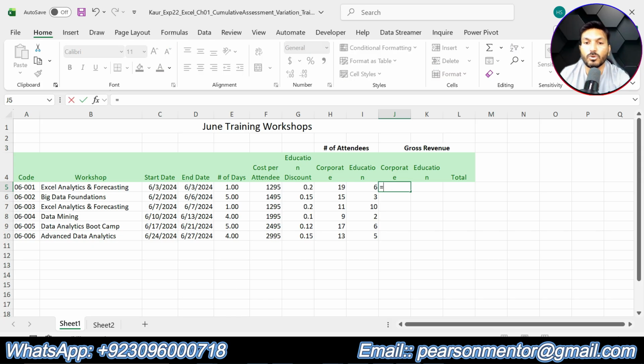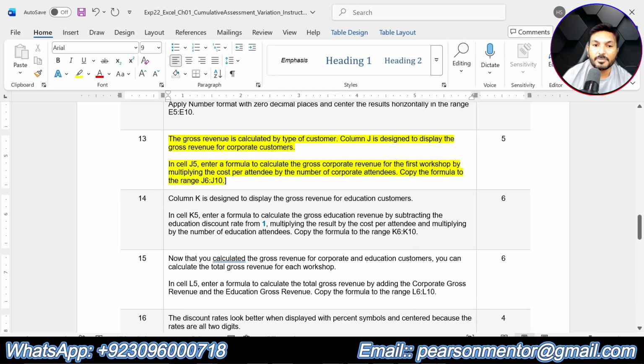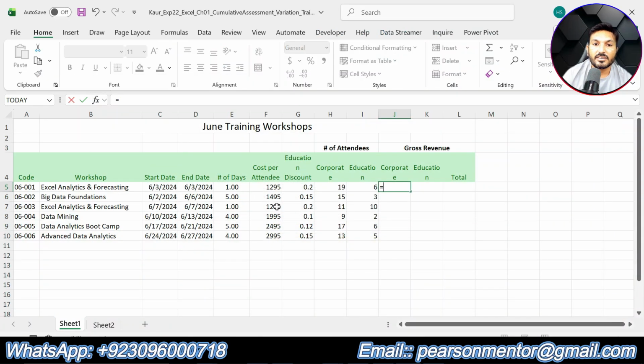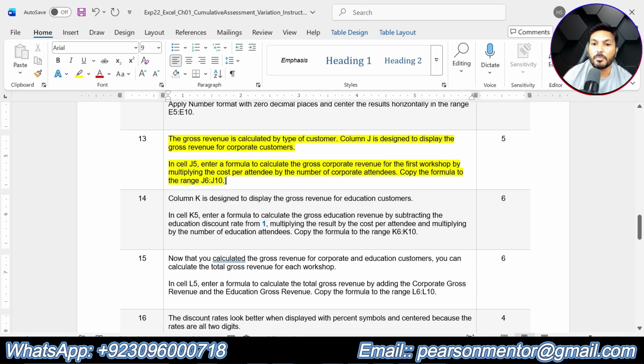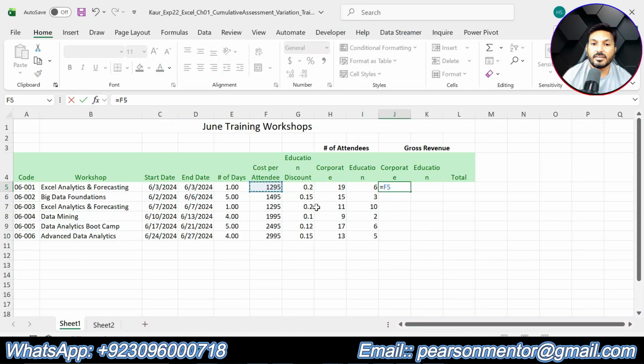Okay, and type equal sign. We are supposed to multiply the cost per attendee. Cost per attendee is given in cell F5. You can see cost per attendee is given in cell F5. You can type F5 or you can select F5. We will multiply this by the number of corporate attendees. Number of corporate attendees are given here in cell H5. Multiply this by H5. We will get the result, this one.